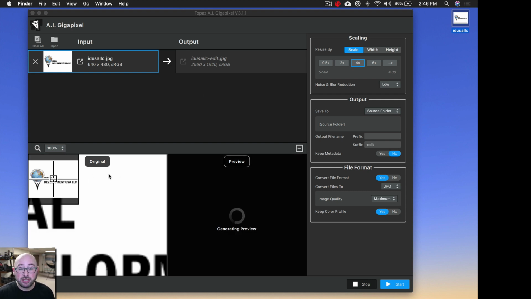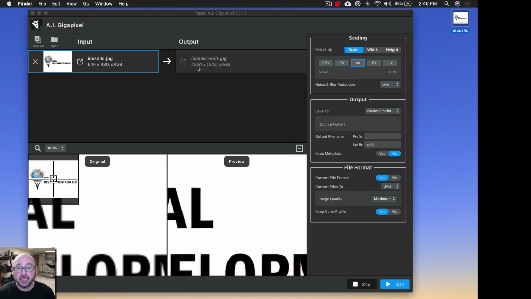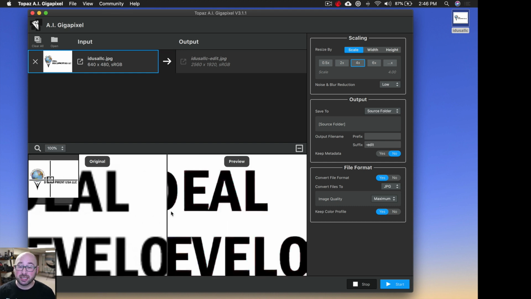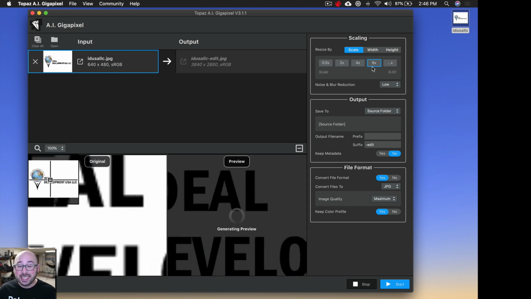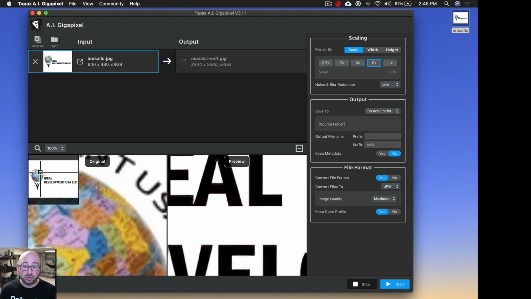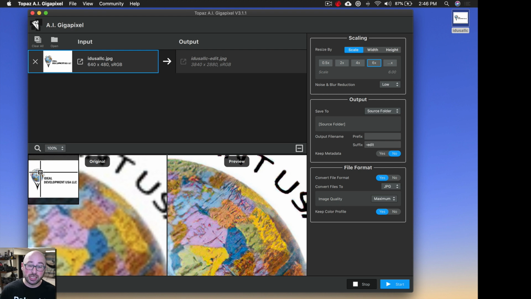And you can see it's already rendering what it should be like. Look at the file size it wants to make it, 2,560 by 1920. And if you look at the preview, you can see the difference in the text sharpness and everything. It's actually recreating the pixels. Now you can actually resize it even larger. I can make it 6 times. And again, look at the difference. You want to look at the actual logo outside the text? You can change the preview and look.